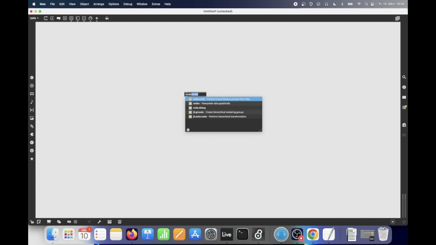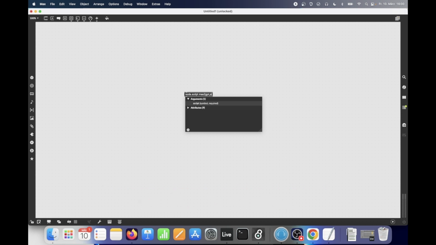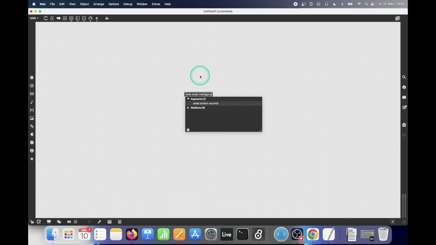Okay, so let's get patching. We're going to start with the part addressing the ChatGPT API first. Of course, we're going to need our node.script object, and we're going to have to tell it which JavaScript to use. Mine is called max2gpt.js and have that in the same folder as your patch.